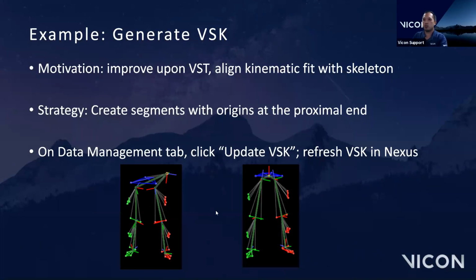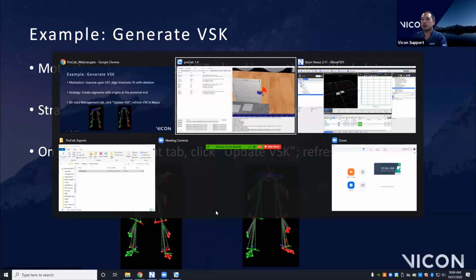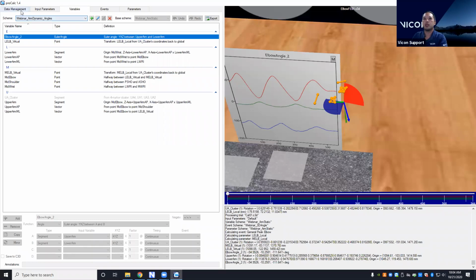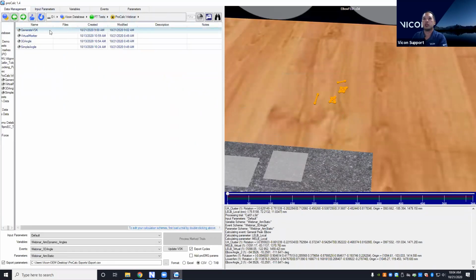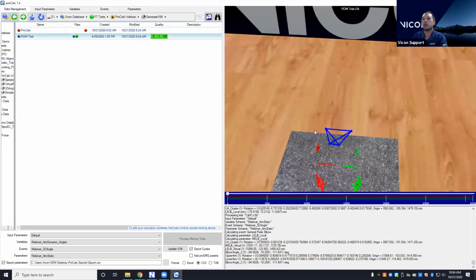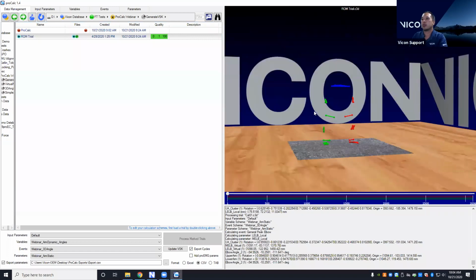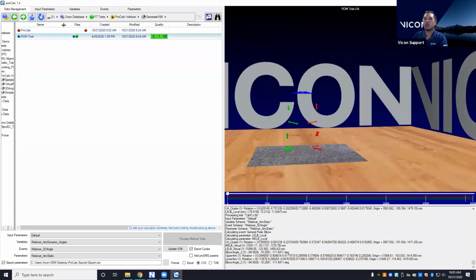So let's go back into ProCalc and look at how I actually defined that skeleton. So let's open up that trial. All right. And we do have an example that's loosely similar to this available on our docs page again. So if you ever want to try out any of these, please, by all means, do. You might need to collect the data for that, but step by step, it'll show you exactly how to generate your own VSK.